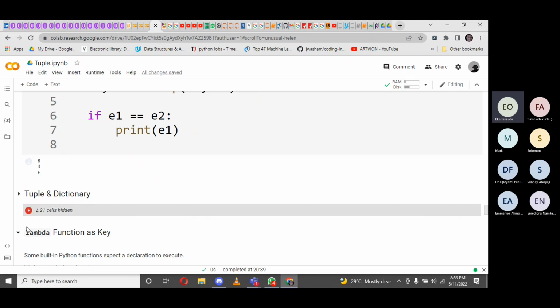Okay, so let's go to tuples and dictionary. We have tuples, we have dictionary. How can they relate with themselves?